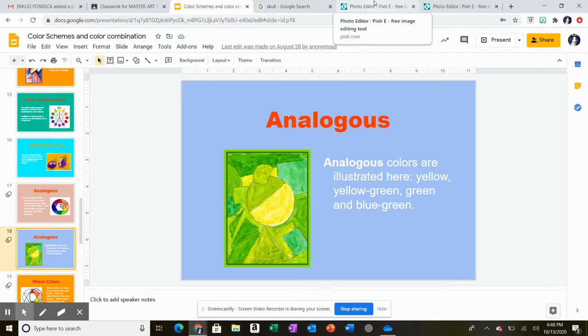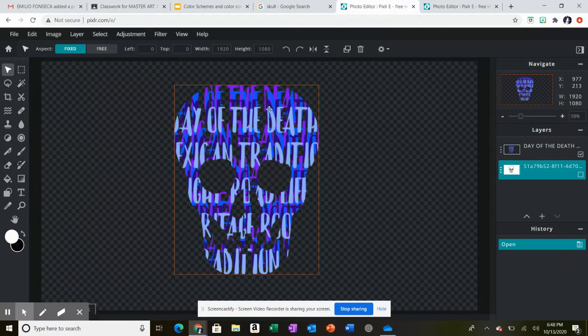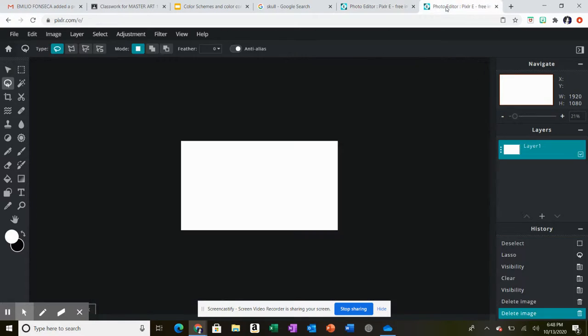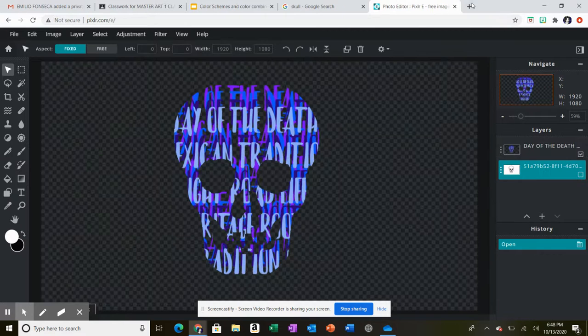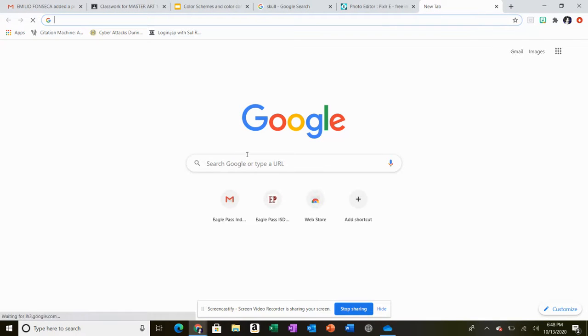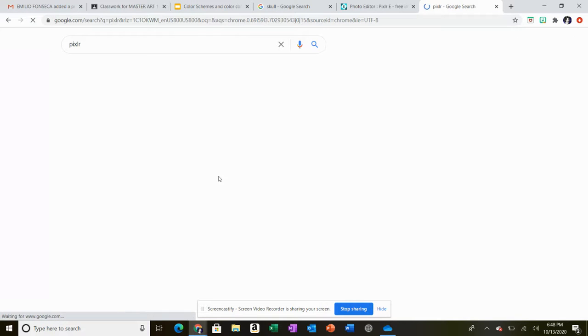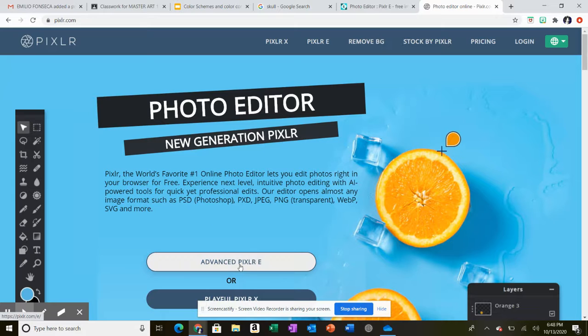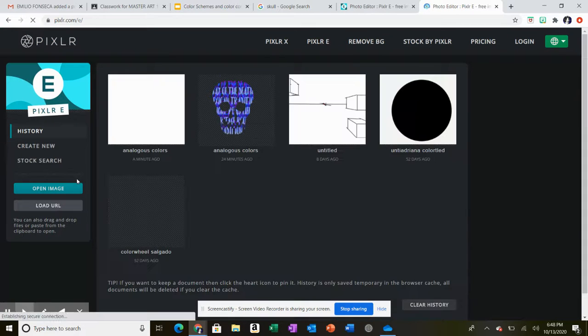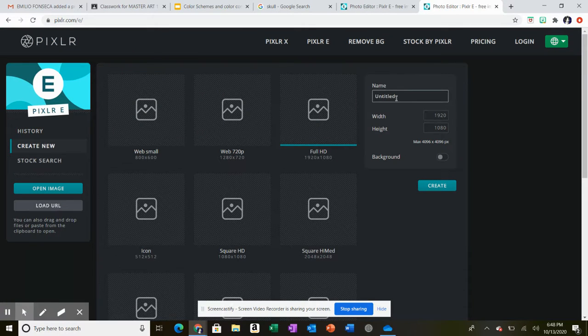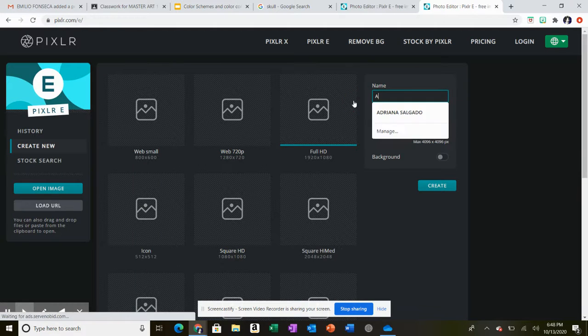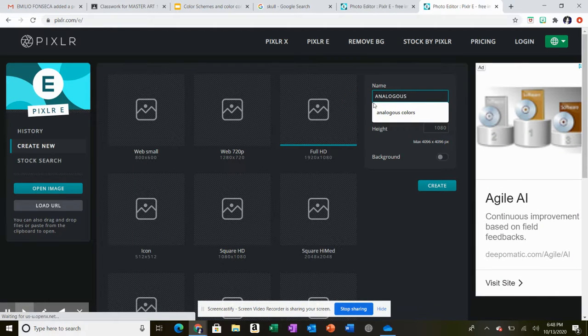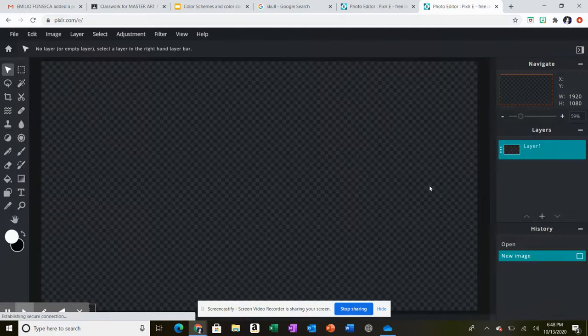Okay, so today we're going to do a little text wrap design, and it's going to be in analogous colors, meaning all the colors are going to be kind of adjacent to each other. I'm going to close this so you know how to go to Pixlr. So you're going to type Pixlr. After you type that, you're going to go to Pixlr E, create new, and title it analogous if you want. Okay, there it is, and then create.